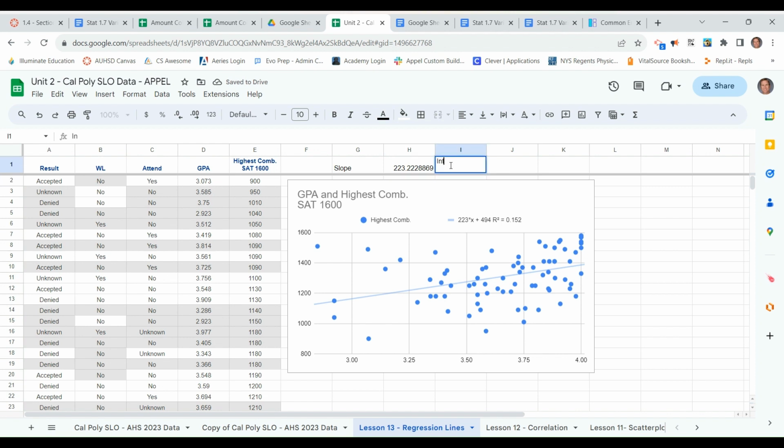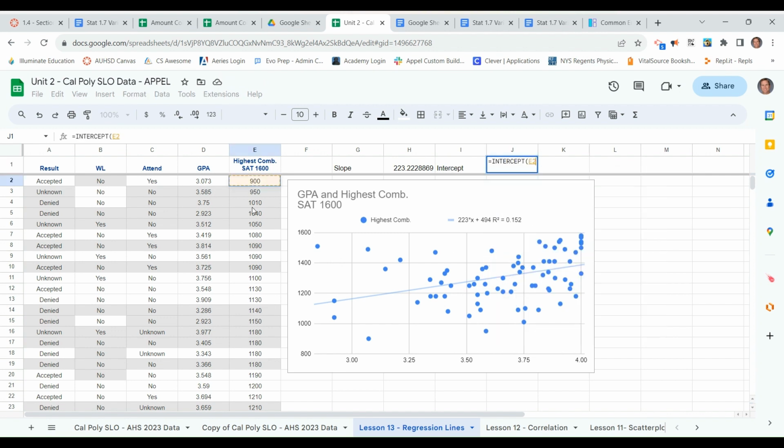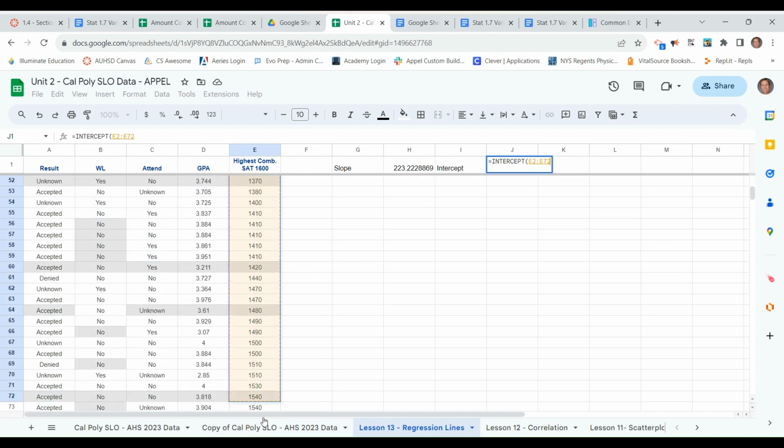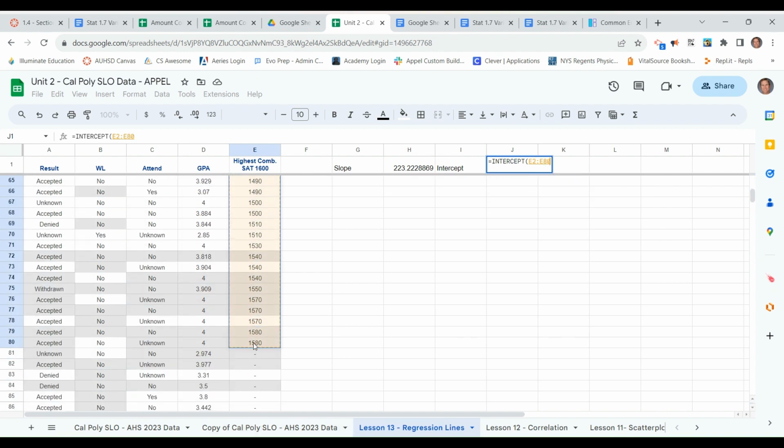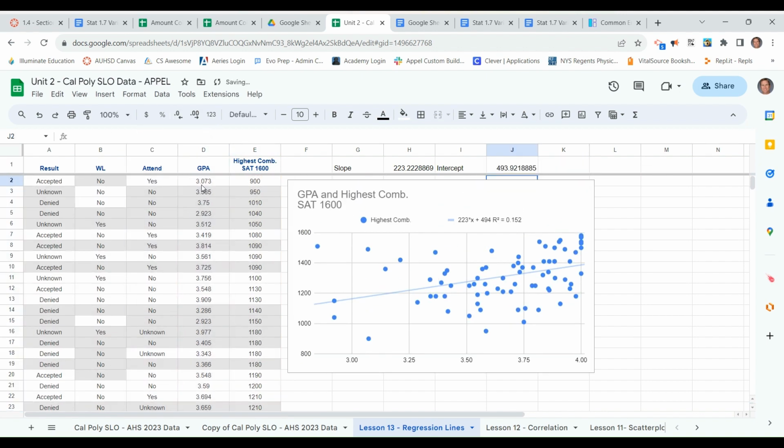I can also find my intercept. Very similar process, equals intercept, and then Y data, and then X data. And then there you go.